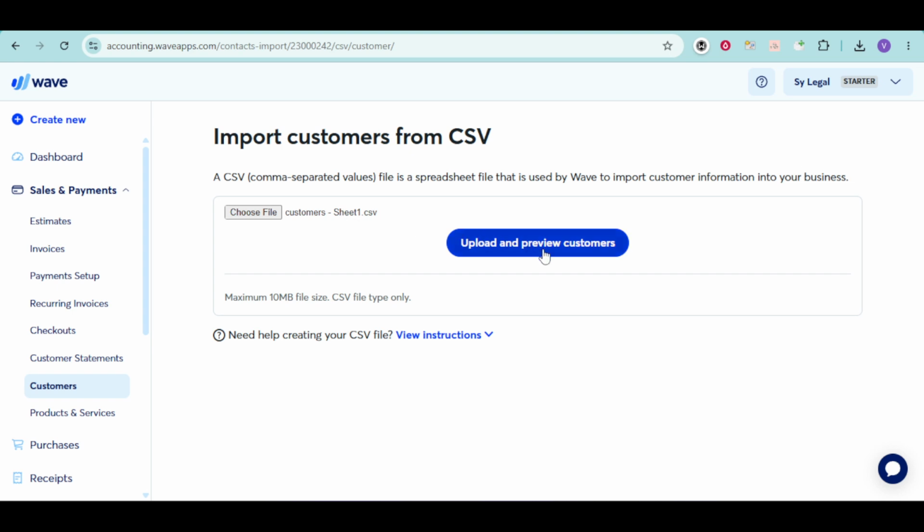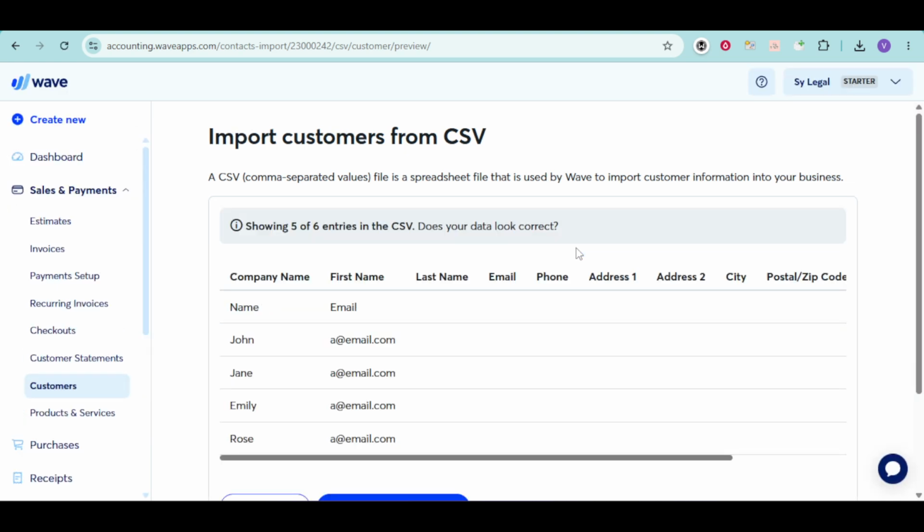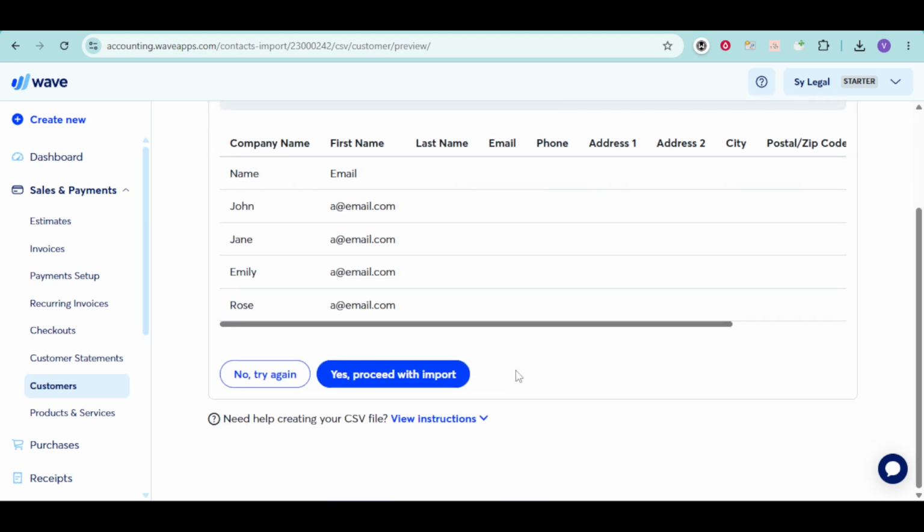After selecting your file, you'll want to click on Upload and Preview Customers. This action will start the upload process, and Wave will provide a preview of what your imported data will look like. This step is important because it allows you to verify that all the information is mapped correctly.